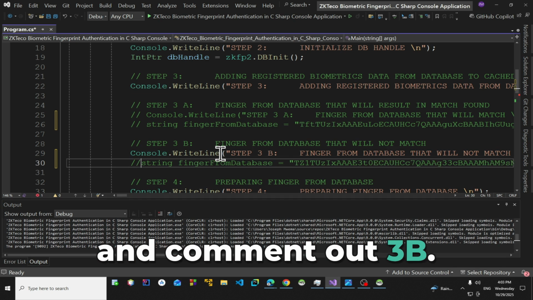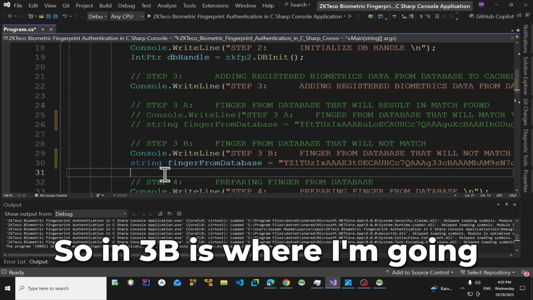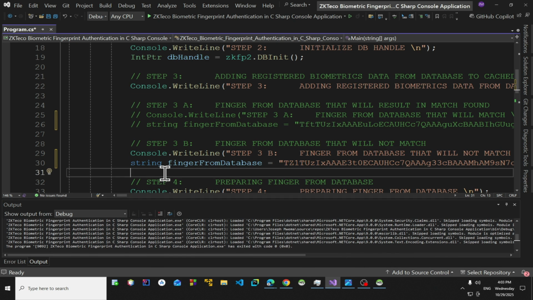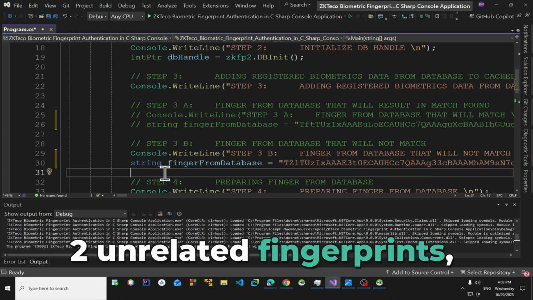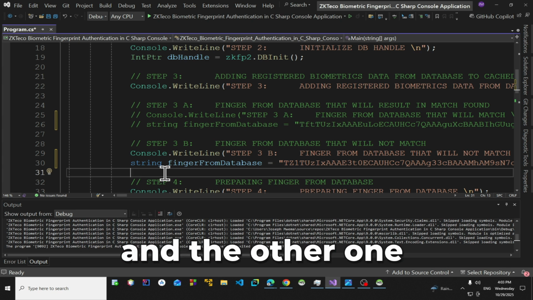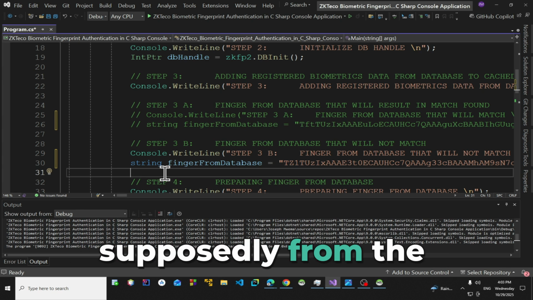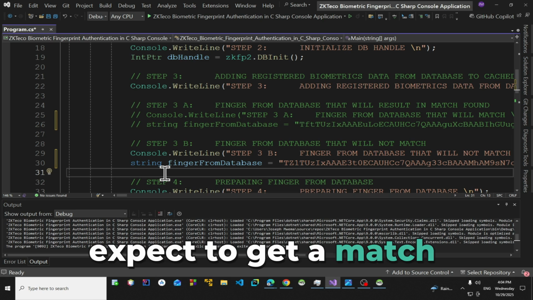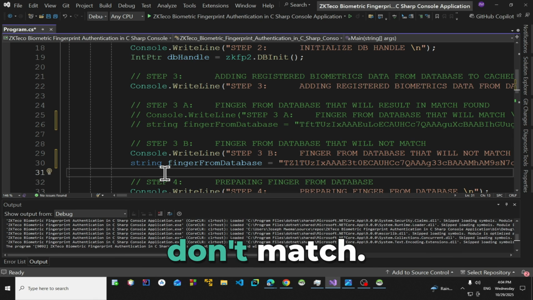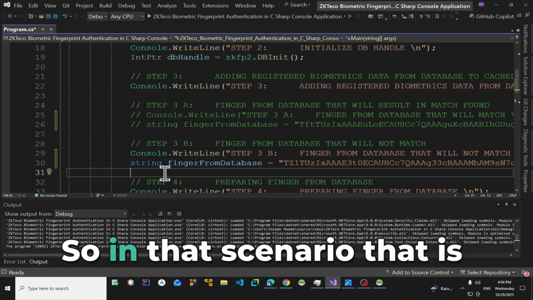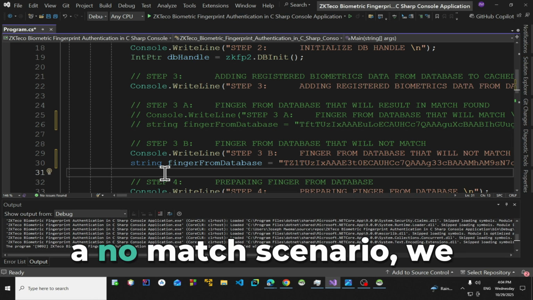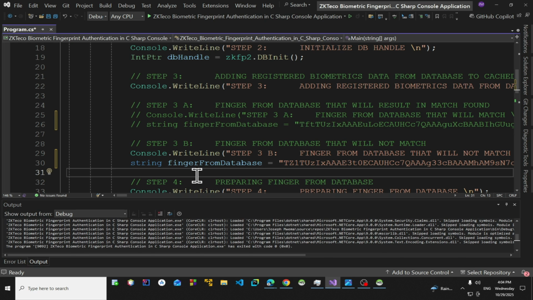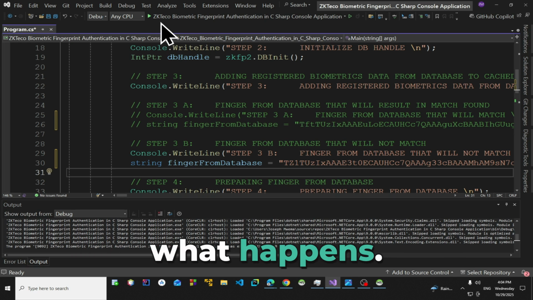In 3B is where I'm going to show you what happens when you compare two unrelated fingerprints, one from the database and the other one supposedly from the scanner. When comparing two different fingers, we don't expect to get a match because their fingerprint patterns don't match. So in that no match scenario, we don't expect to find a match. Let us run this and see what happens.